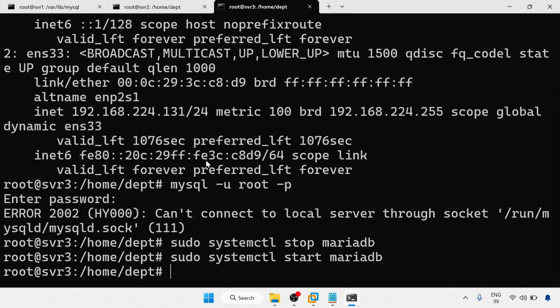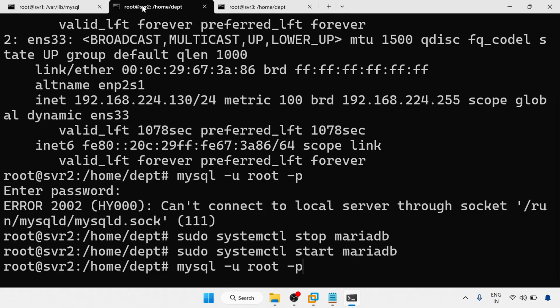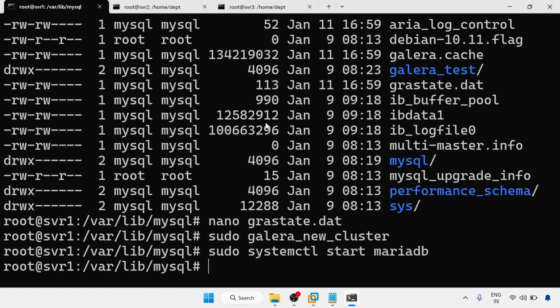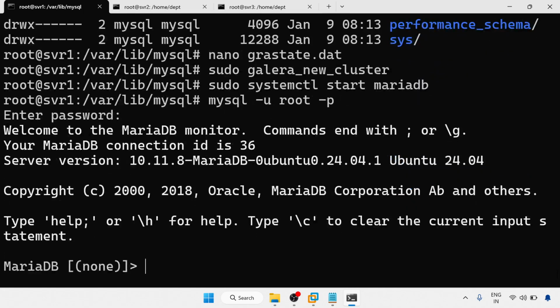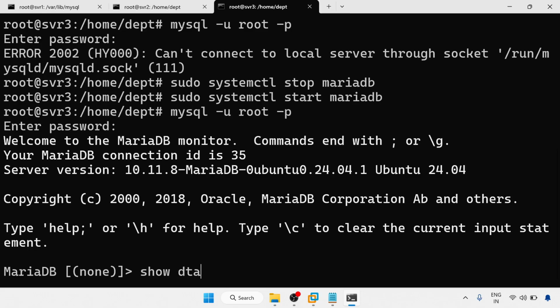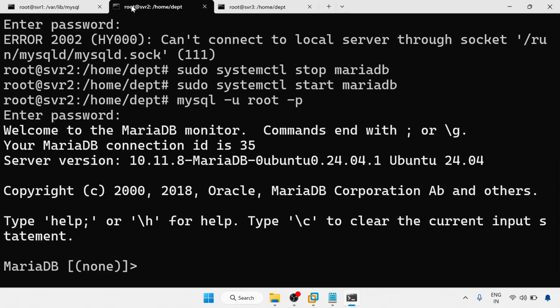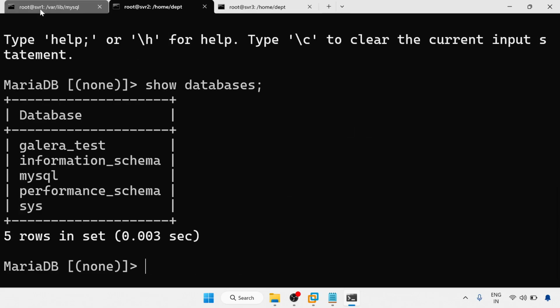Now I'm able to check. Let me log in to all the servers with mysql -u root -p, and if you have set a password, then give the password. Show databases. These are the databases: 1, 2, 3, 4, 5, so five databases are there. Here also I get 5. These three are different nodes: server 1, server 2, server 3. You can see them.